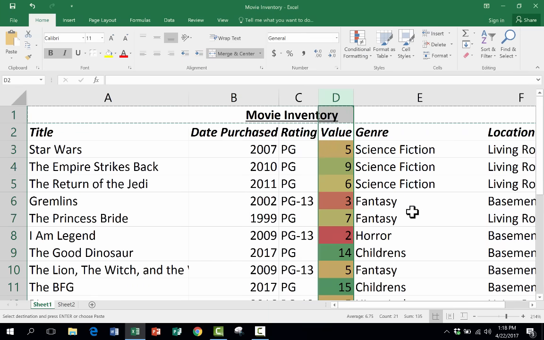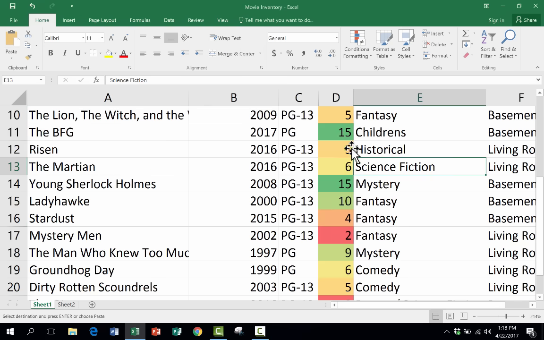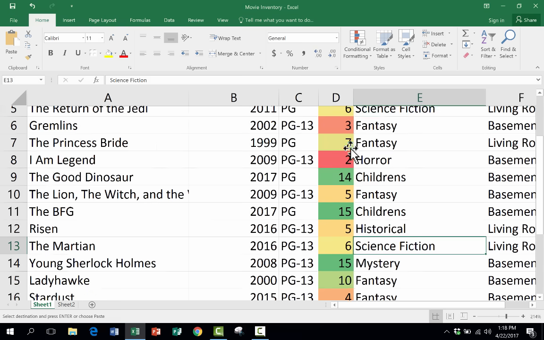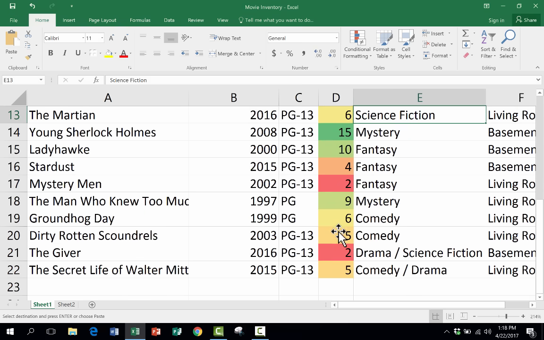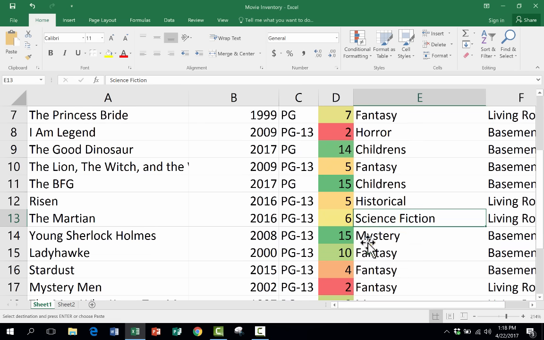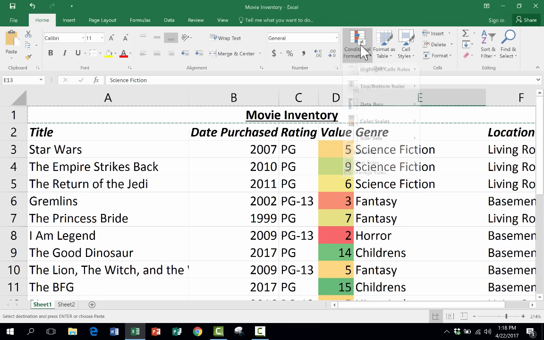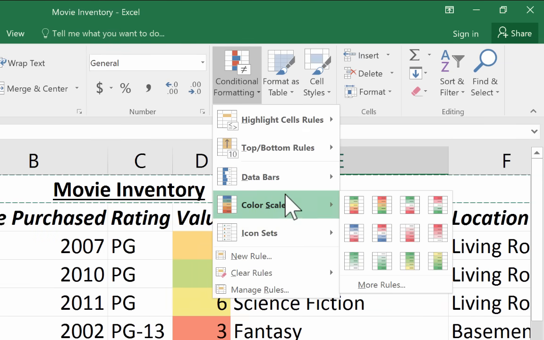And what this does is it evaluates the entire column. It looks for the highest numbers and gives them the greenest background. And then the lowest numbers get the darkest red background. And then everything else in between is adjusted accordingly. So that easily, I can just glance at this spreadsheet and I can see where the most valuable movies are. If you like that, please investigate conditional formatting more. There's great ways to display the data in a conditional way.